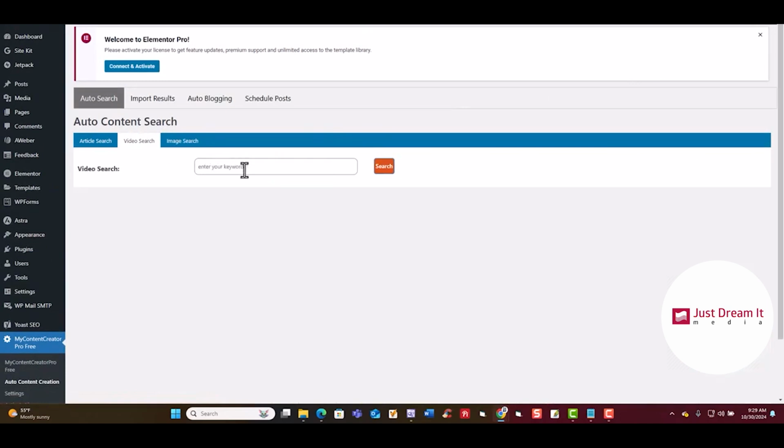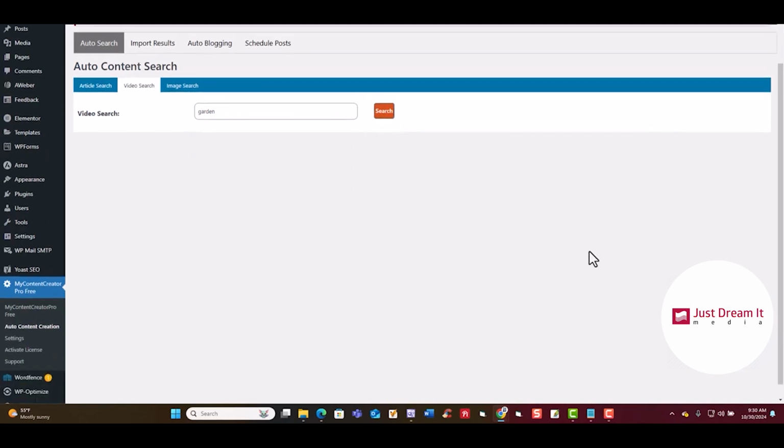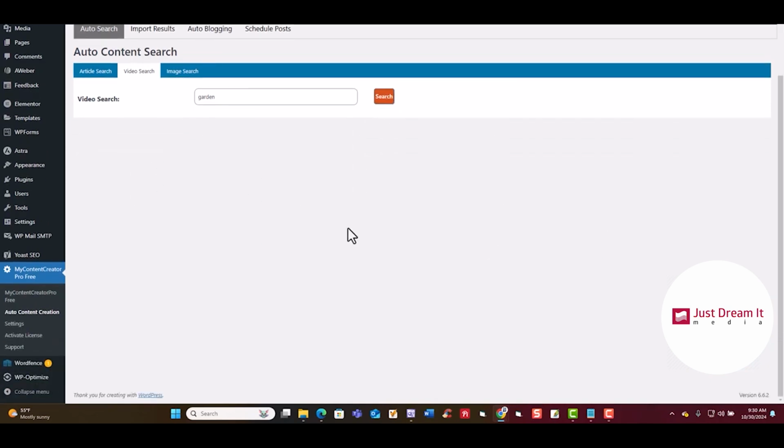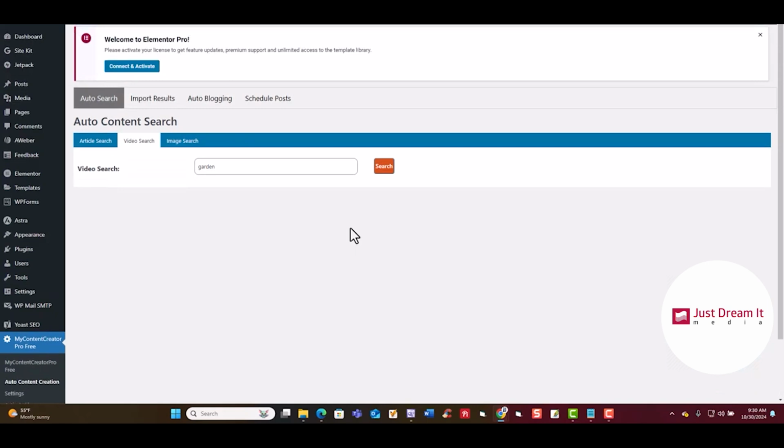If you just come over here and click in here, and type in garden, I don't have this part set up in the testing site with the API that you guys will actually be able to set up. But if you put garden right there and click search, it'll pull up a whole bunch of YouTube videos that you can decide which one you want to use, and you can post it into your WordPress website. Super simple. Now let's go over to the auto blogging part.